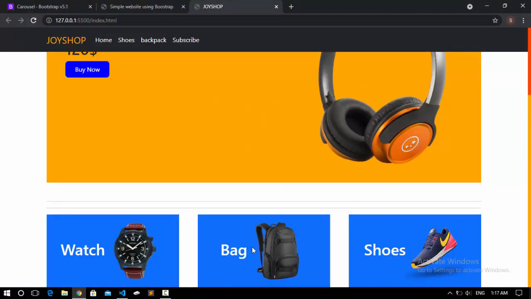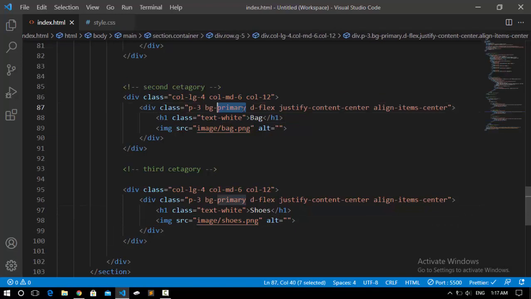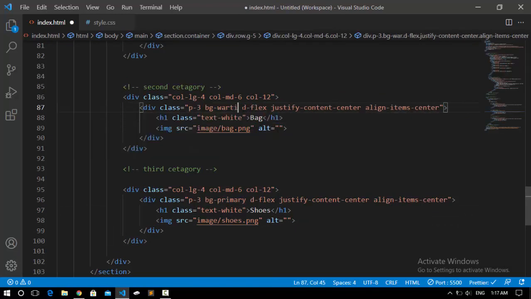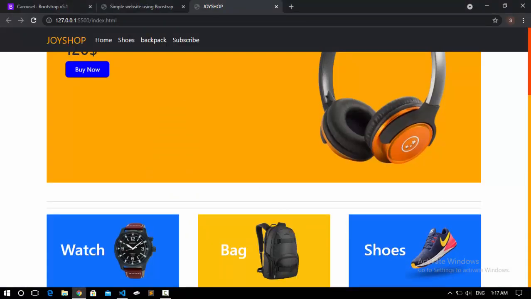But if you notice, the middle one has the background color of yellow. So I'm going to go to the middle one, which is the bag. And here, in place of primary, I'm going to give it a class name of warning. So now you see that its color changed.